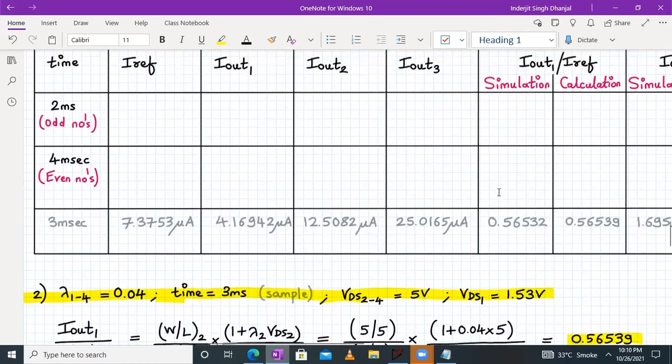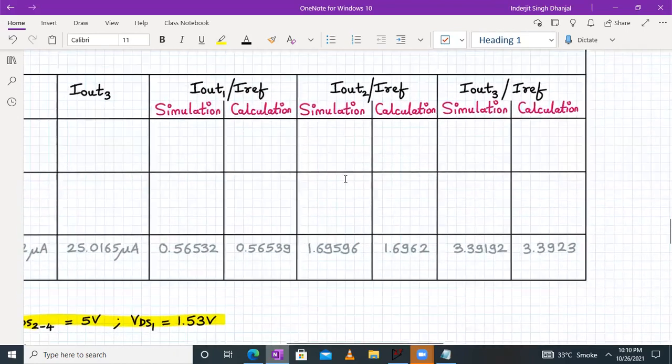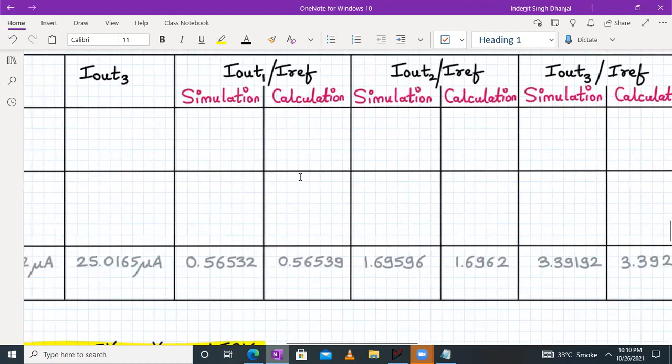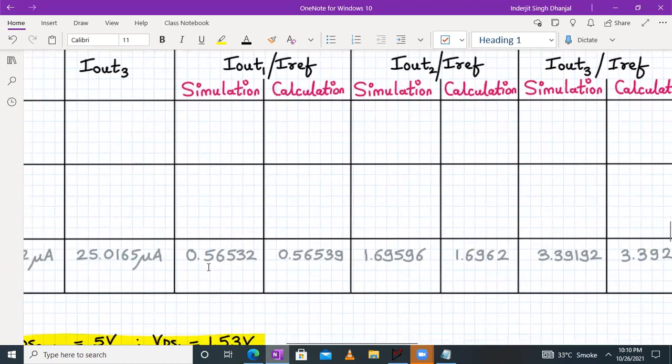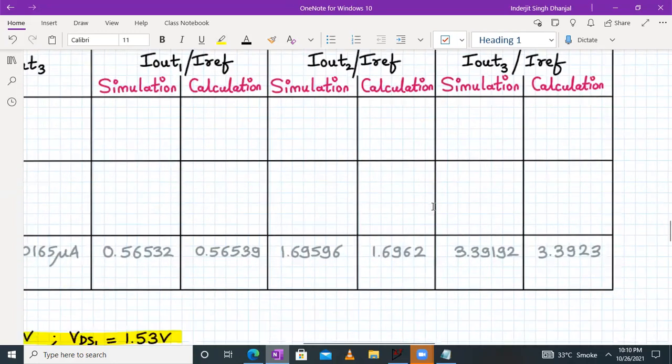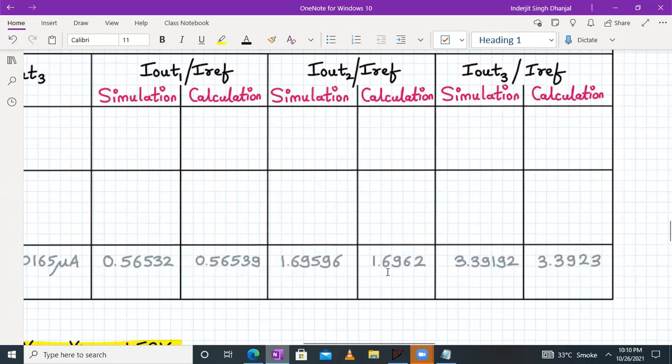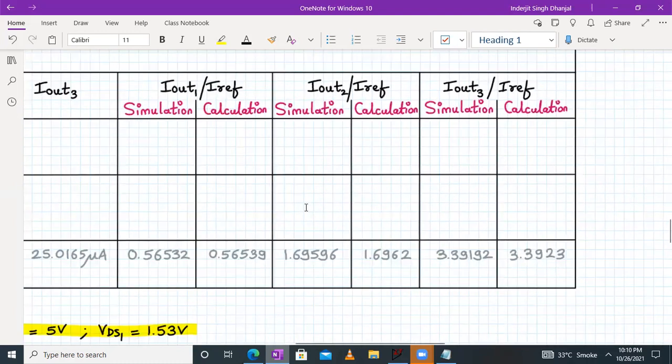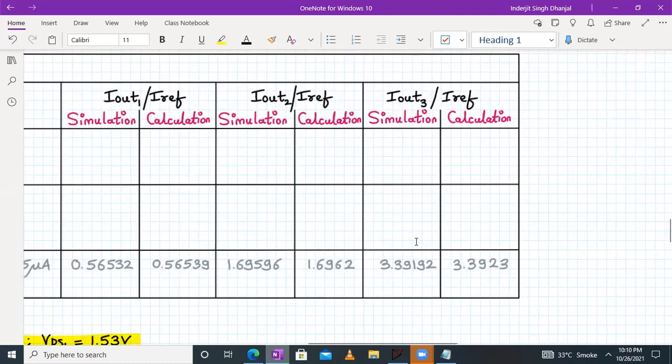Okay. So now let's check the calculated values. By simulation, I out 1 upon I reference came out to be 0.56539, so it's matching up to 3 decimals. I out 2 upon I reference is 1.6962 by calculation, and by simulation it is coming out to be 1.6959. I out 3 upon I reference by simulation is 3.391, and the calculated value is 3.392.